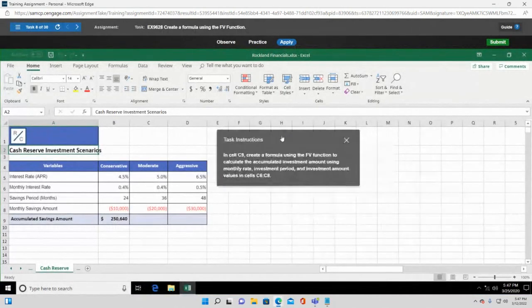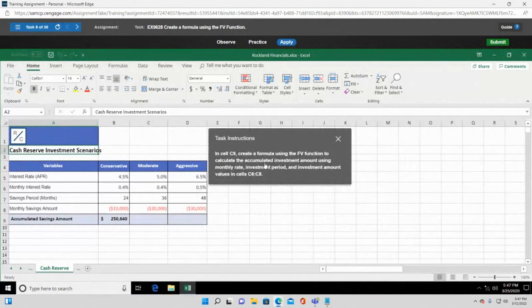All right, this is the last one for all 4 trainings. In cell C9, create a formula using the future value function to calculate the accumulated investment amount using monthly rate, investment period, and investment amount in cells C6 to C8. So in this one, instead of using a present value, which tells you how much you have to pay each month, what they want in this case is how much will this amount of money we're saving amount to in so many years.